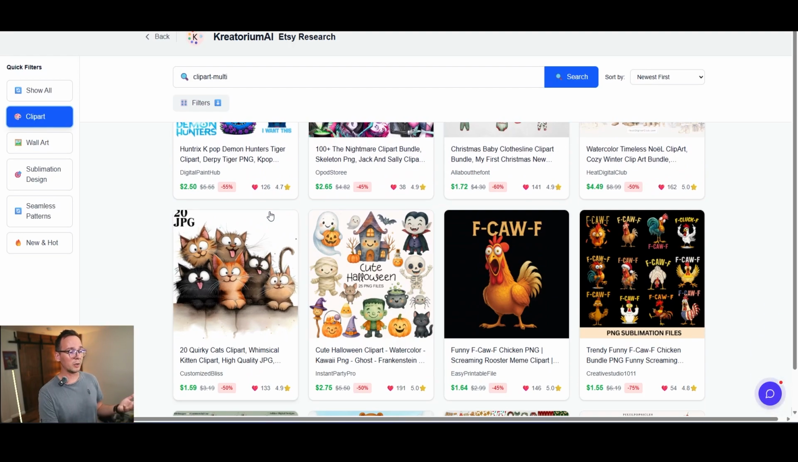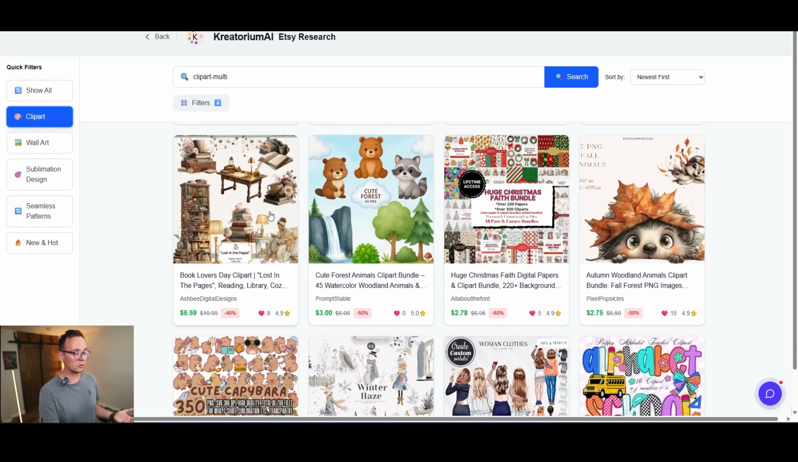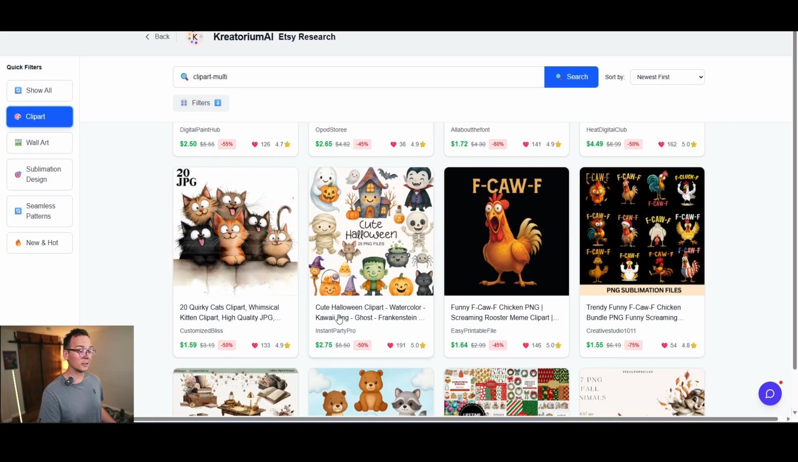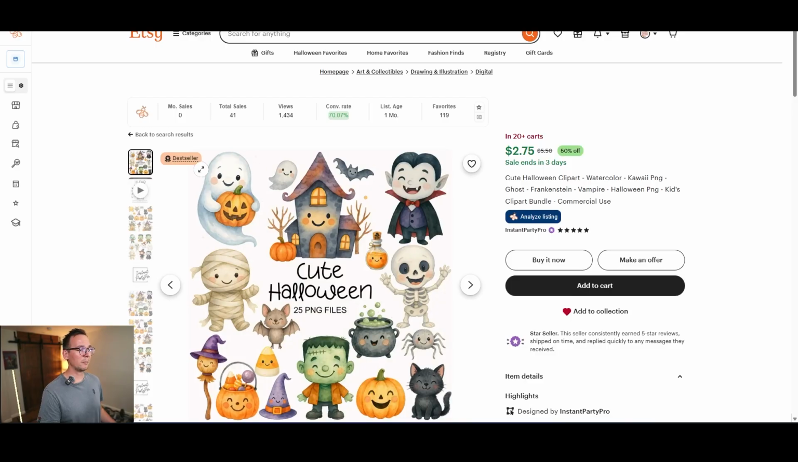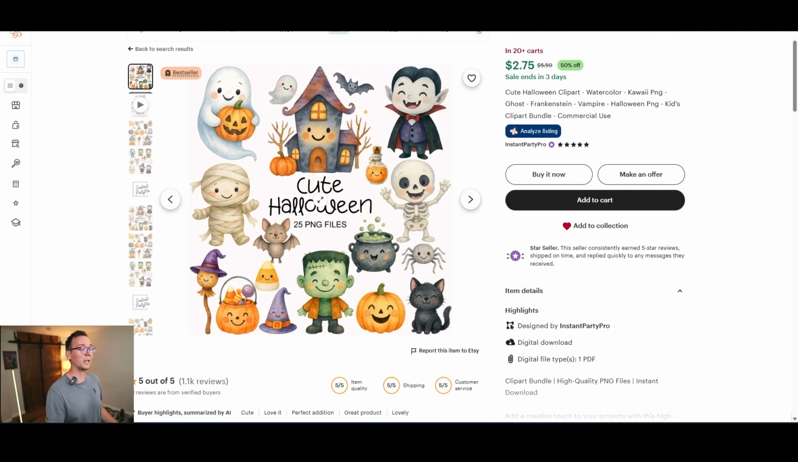And let's pick the clip art bundle that looks interesting to me, such as this bundle right here that's selling for $2.75. Let's check out what it looks like on Etsy. It has 20 add to carts, it's a bestseller, and it was listed a couple days ago and it's already a bestseller. So that's a very good sign that people really are liking this design. It has 25 elements. So it would take us a minute to create all of them, but I'm gonna show you how you can create this very, very fast.